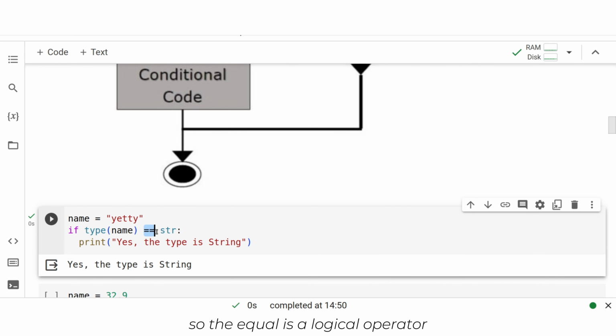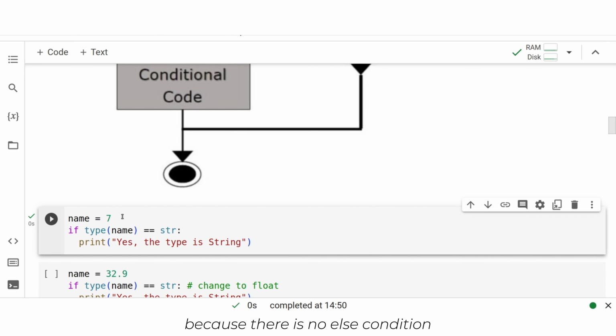So the equal here is a logical operator. Remember the assignment operator. So this is a logical operator. So this is just saying if what is on the left side is equal to what is on the right side, then print this statement. So as long as this type name is a string, it will print this. So let's say this is 5, like it's a number. You can see that nothing is printed because there is no else condition for when this first condition is not met.